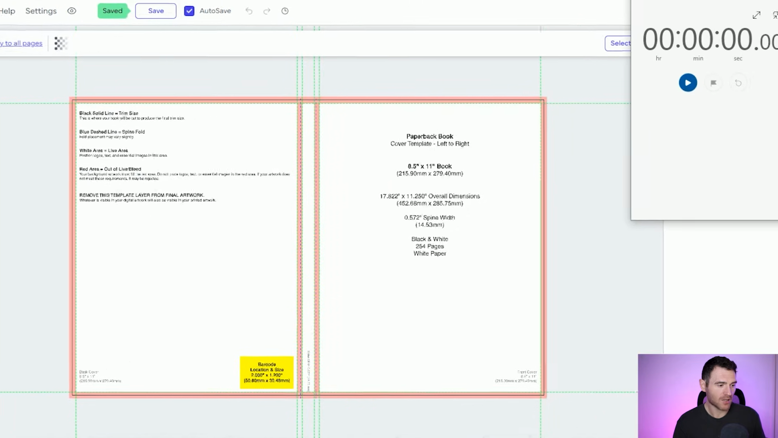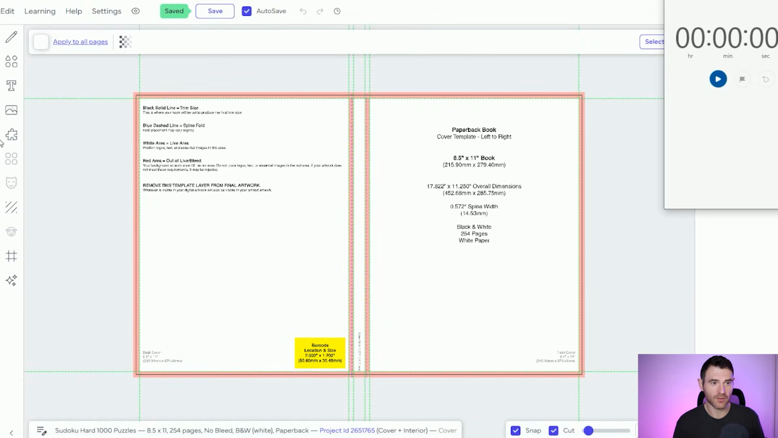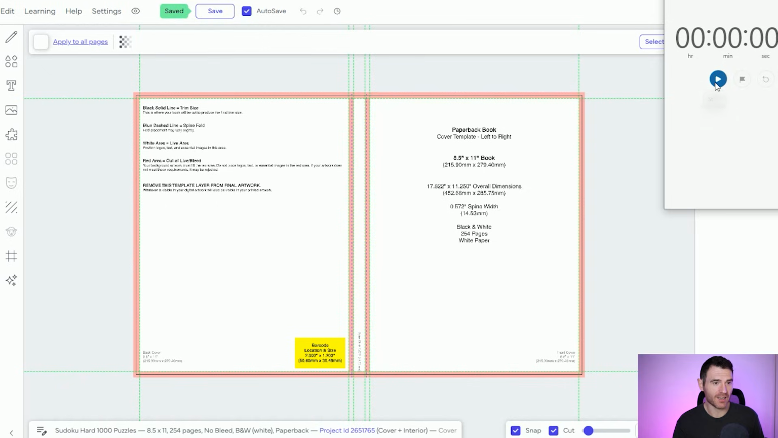So here we are. I'm going to get my timer up, which is right here. We're going to pin the timer to the top of the screen. So we're on BookBolt. We're going to create 1,000 Sudoku puzzles and a front cover, which, let's face it, is not going to be very good in 10 minutes, but can we do it? Let's find out. Okay, so I'm going to push the start button and then we're going to go. 3, 2, 1, let's go.